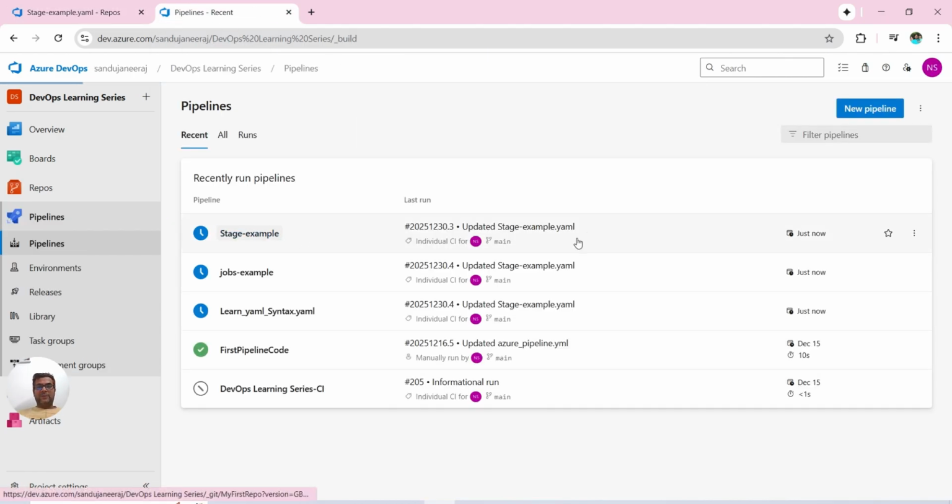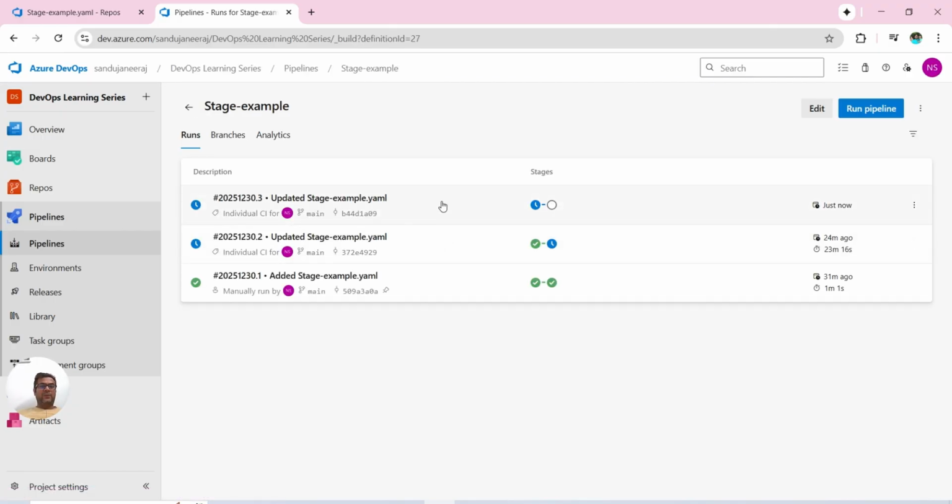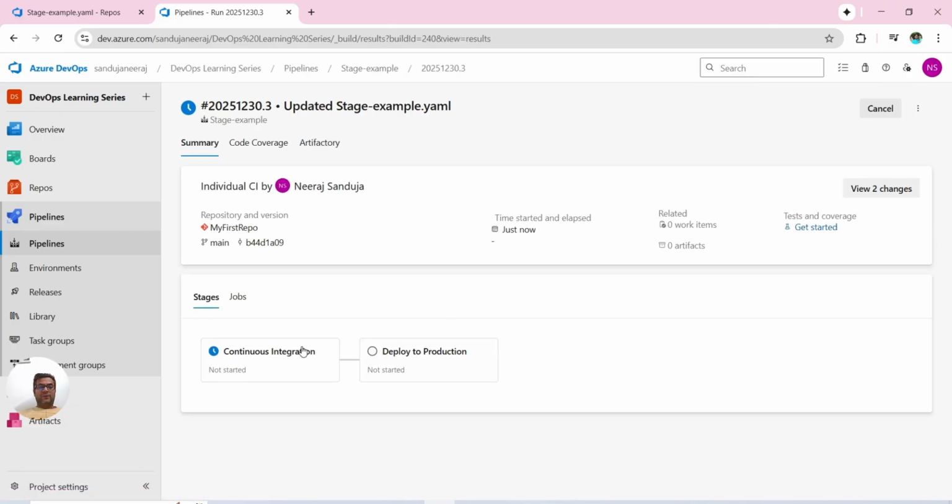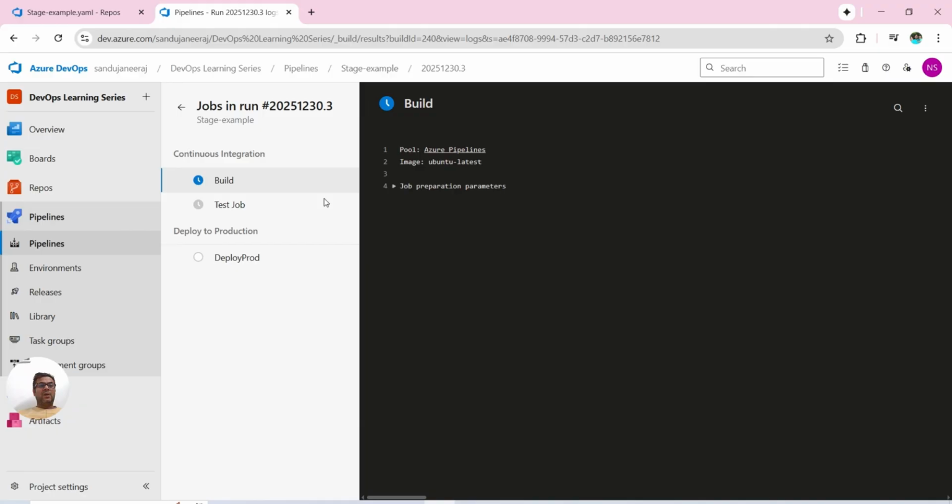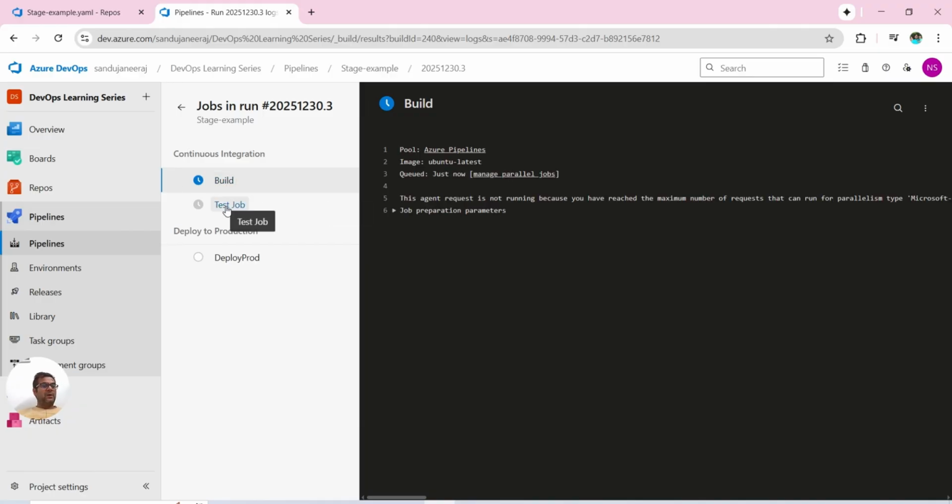So we have a stage pipeline. Now you can see it automatically got triggered because we made changes here. This is one logical phase where we are doing continuous integration, meaning one stage that can have two jobs, one for the build and another for the test. And my second phase, which is related to CD, is the deployment, with only one job, which deploys the code to production.